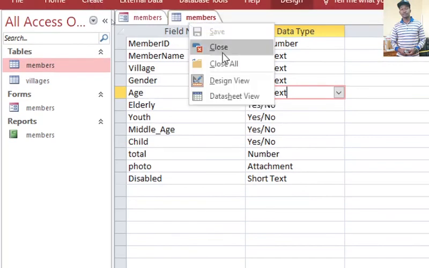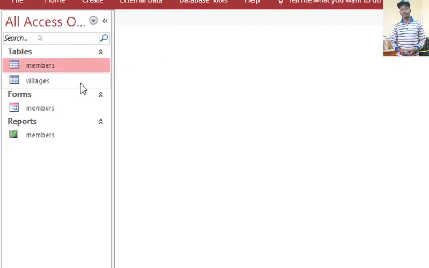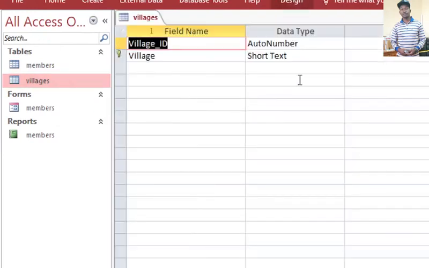Then on the other hand, we have the next table, the villages table. The villages table just has two fields, as you can see. Therefore you have the field as the village and then the village ID.